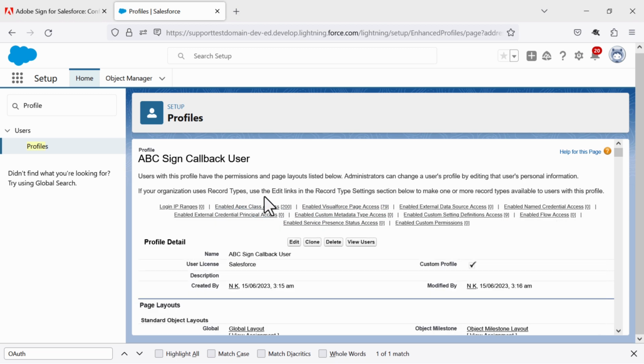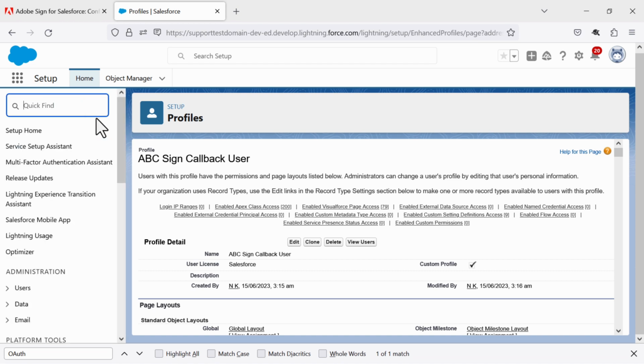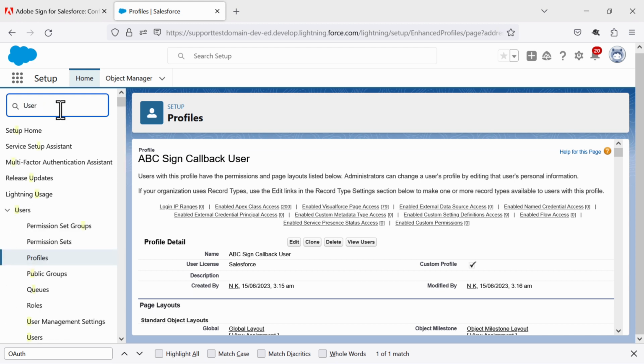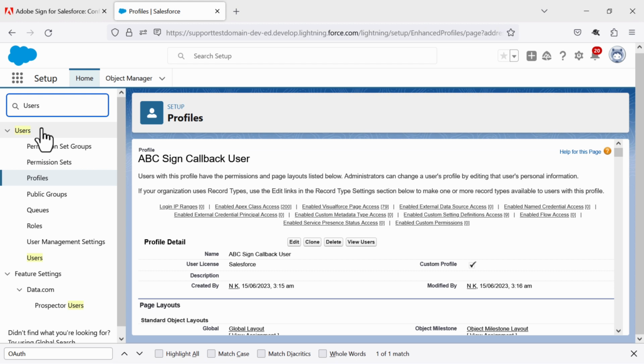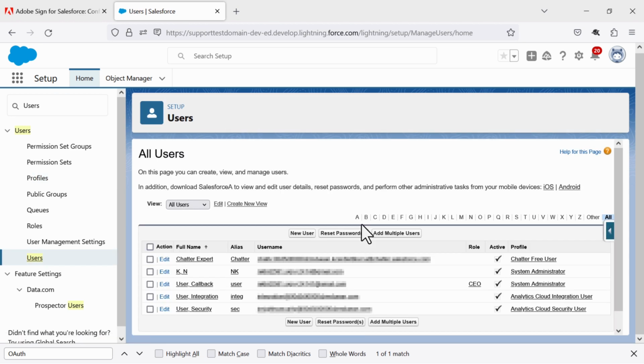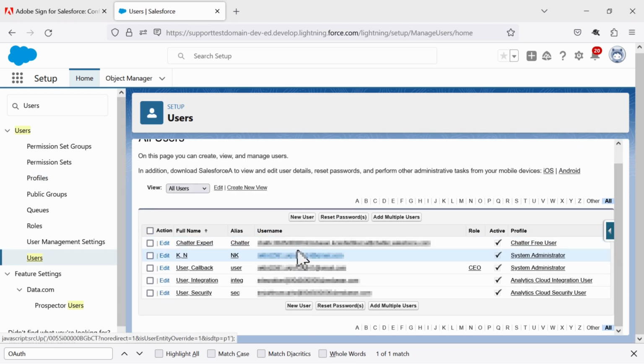So now that we have enabled Visual Force pages and we also have created the profile, let's move to creating the callback user. What you need to do, again in Quick Find, search with the users. Under Users tab, you will see an option that says Users. On this page, you click on New User.